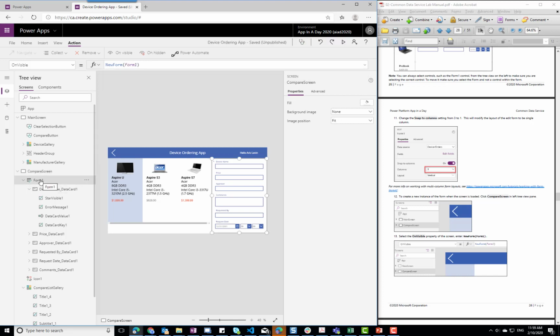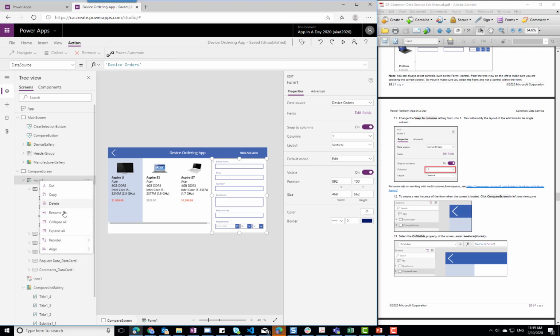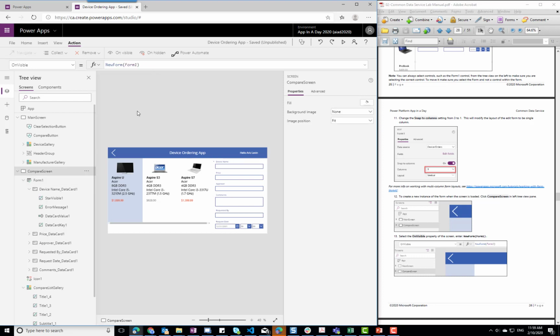I'm going to go ahead and rename form 1 to device order form, and you will notice that the onVisible changes form 1 to device order form. So if you make changes to your functions, when you rename fields, it will automatically rename them.